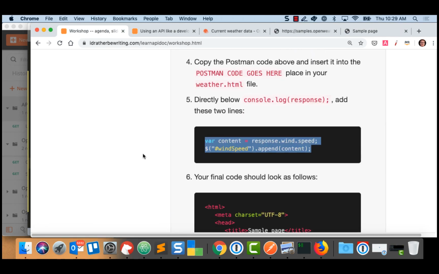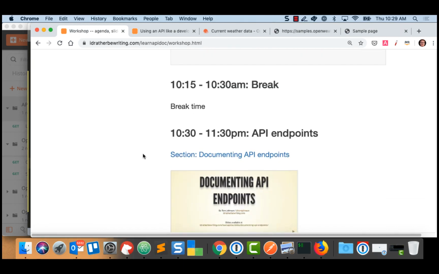And that brings us to the end of this section. All right, so now we have about 15 minutes. We're going to take a break. Go ahead and grab more food, coffee, go to the bathroom, whatever. We'll resume at 10:45, and we'll get into documenting API endpoints.